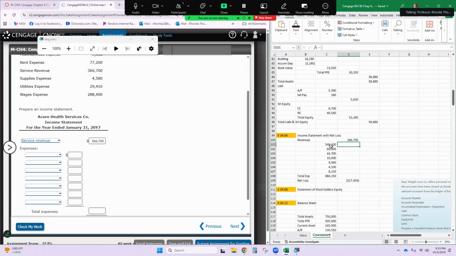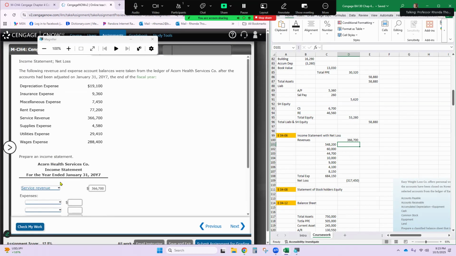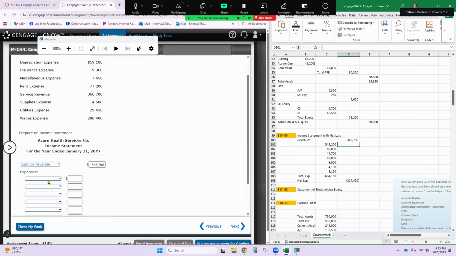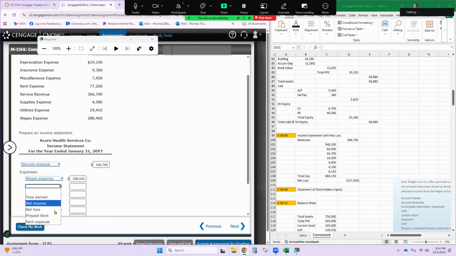All right, and now we're going to put our wages. Wages is usually the biggest, sometimes not. We want to be sure to put wages expense, not wages payable. Okay, so we want 288,400. We have rent expense of 77,200. We want utilities expense.